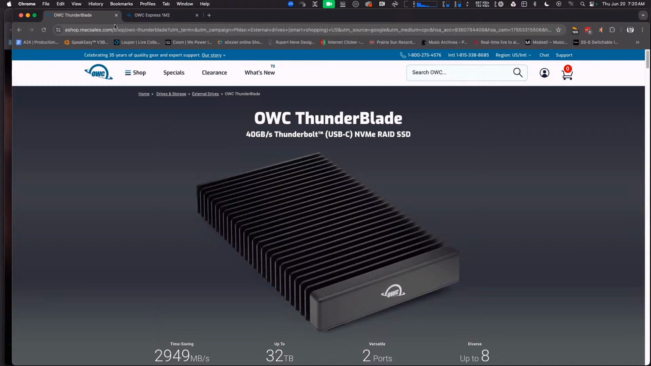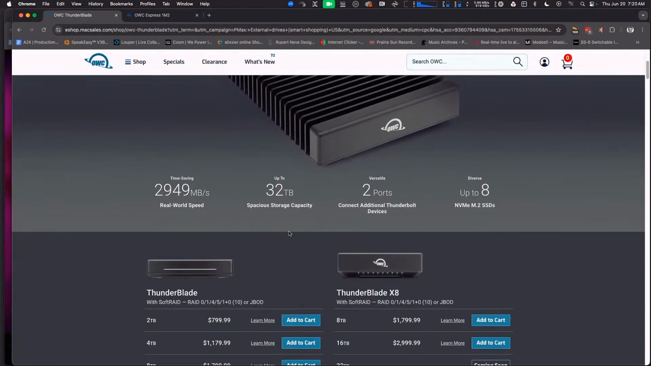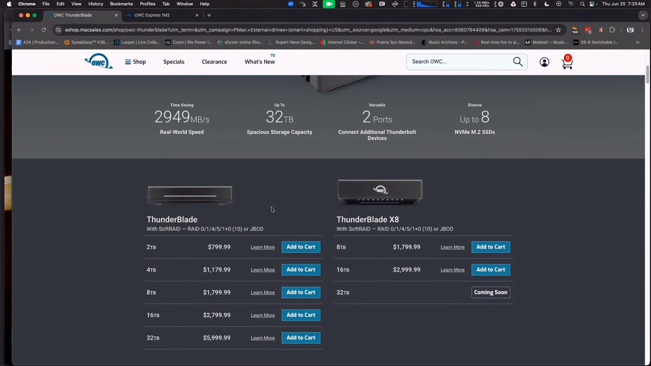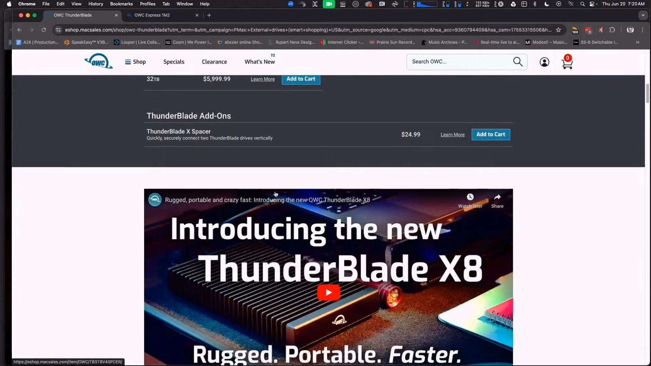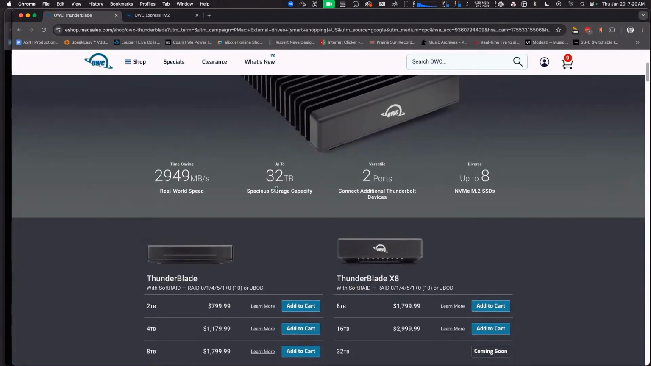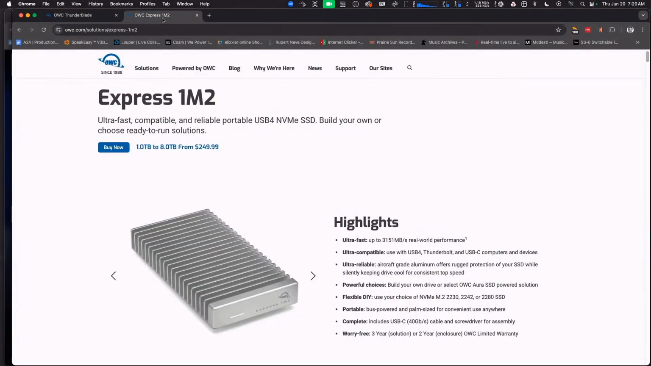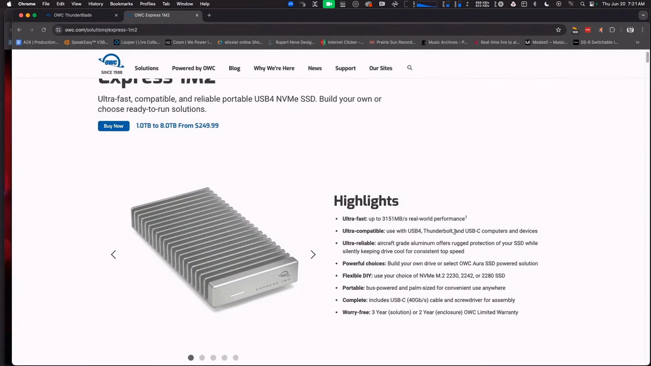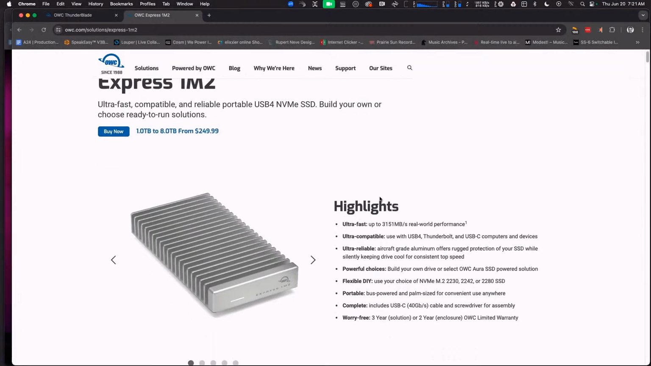Otherwise they look pretty much the same. I did notice that the Thunderblades go up to 32 terabytes. Yeah, they may have more capacity and scale, and they also have a bigger top. They also seem more expensive, so they may be a RAID solution. Yeah, and it has Thunderbolt too. Francis has got a really good question.